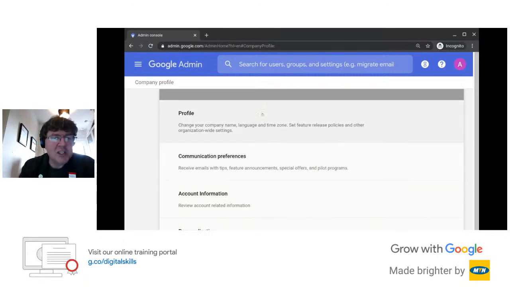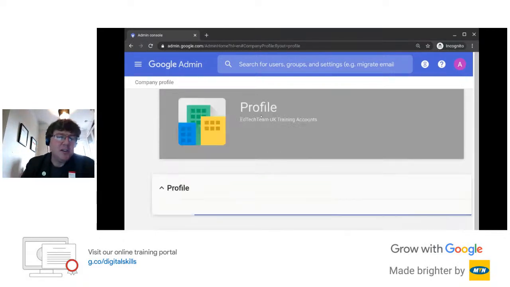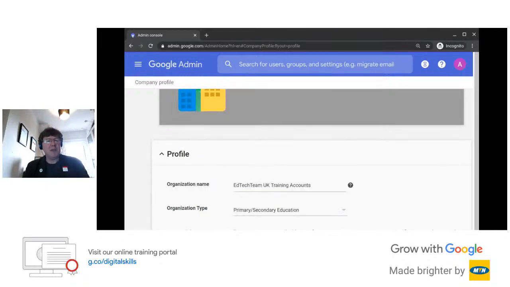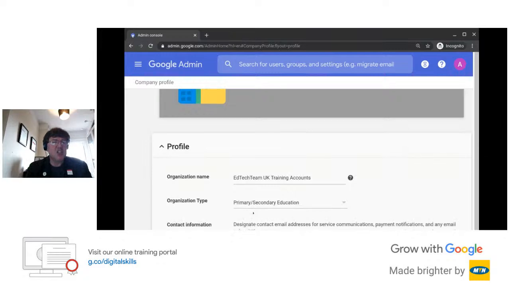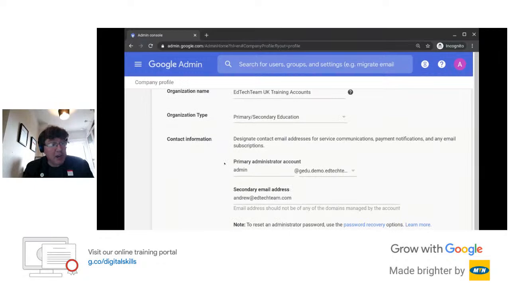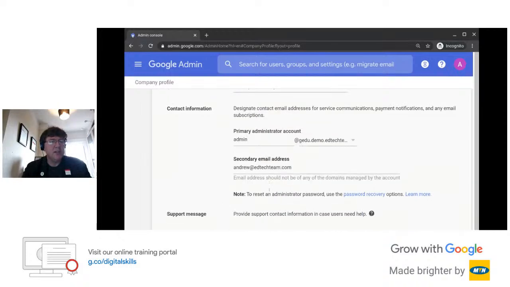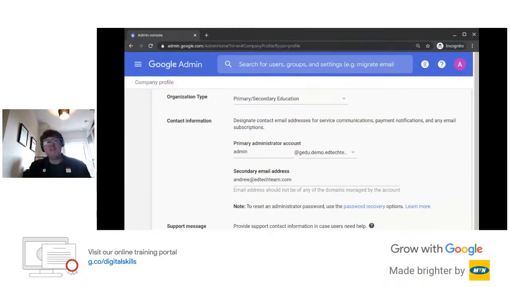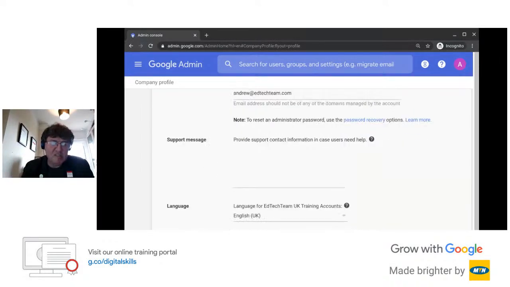The first one, and this is quite an important one, is on the profile page. This is where you choose some big things. So what's the name of your organization? Now, this will by default be the name of the school you gave us when you signed up. So you might need to change that. What sort of organization you are, so again, you can select your school type here. Who the main administrator is, so what the admin account is, you can put that information on there. And do they want to have a secondary email address in case they forget their password or they have an issue with the first account? You can put a secondary address there. So this is the big sort of information.